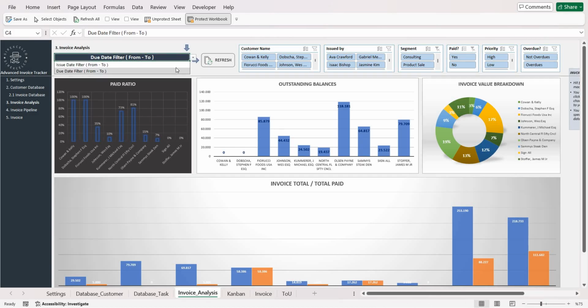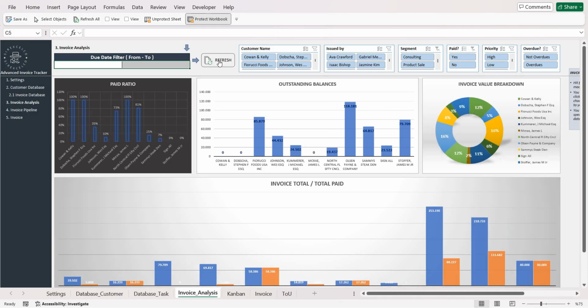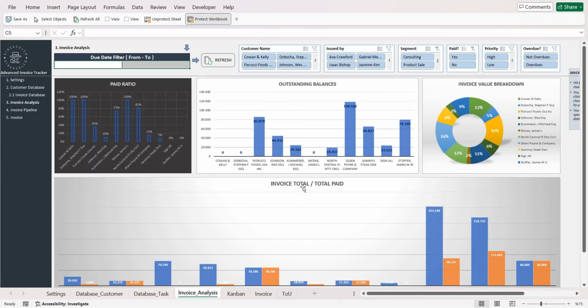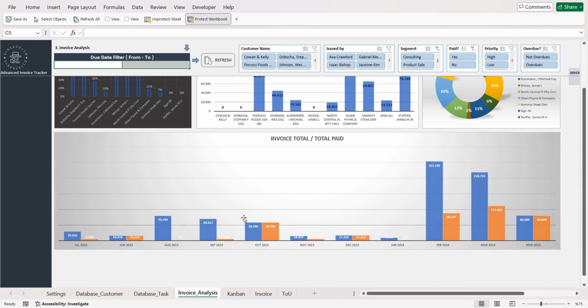You can also make your analysis according to issue date as well. Delete the dates, and once you do that, do not forget to press on the refresh button. You will be able to see the paid ratio, the outstanding balances, the invoice value breakdown, and also invoice total versus total paid chart in this section.